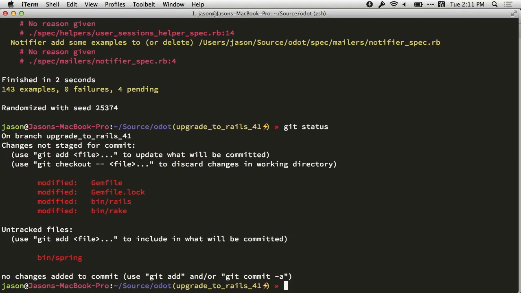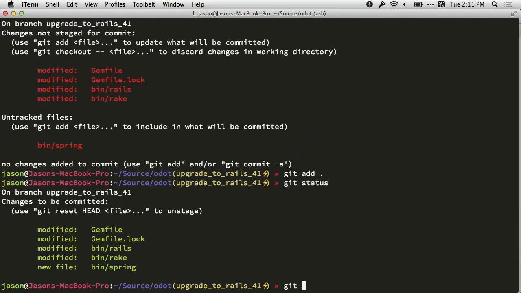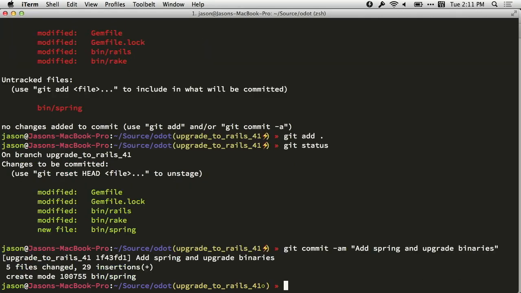Well, it looks like we have modified the Gemfile and bin/rails and rake, and we also have added Spring in the bin directory. So let's go ahead and add that. Check out our status, and we'll commit that. Okay, that is committed. Good for us. So let's see what is next.